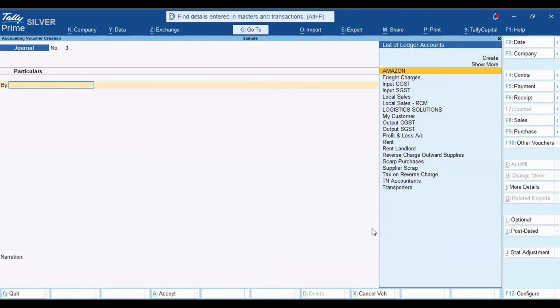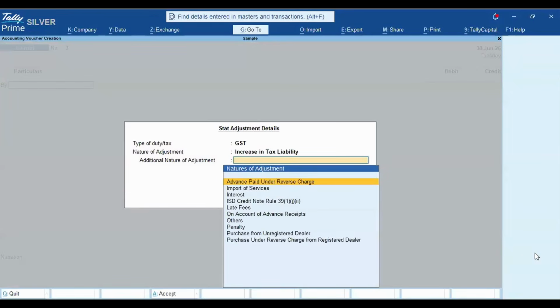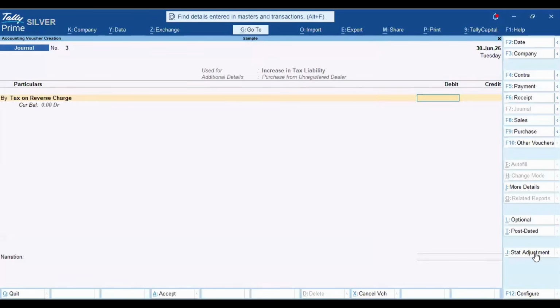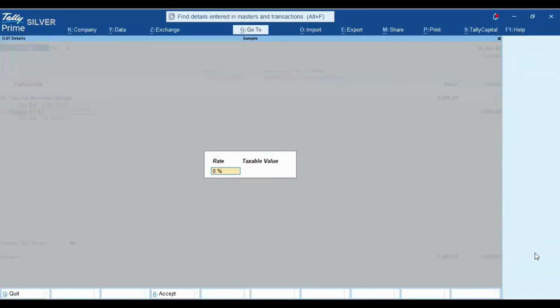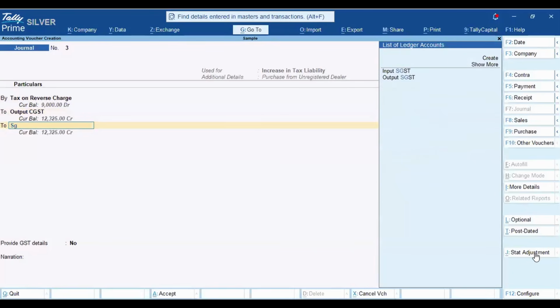So here, F7 journal stat adjustment. In the nature of adjustment I am going to book the liability, purchase from unregistered dealer, tax on reverse charge. I can put separate suppliers, separate entries, right? So for that, my 9,000 rupees outward liability, which is for that 1 lakh rupees, right? So 4,500 and SGST.